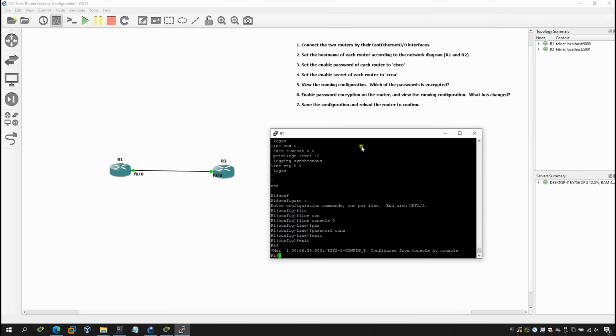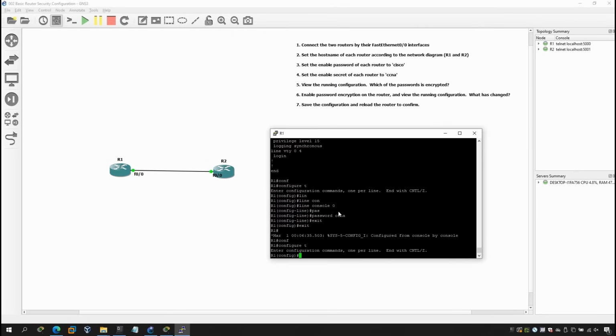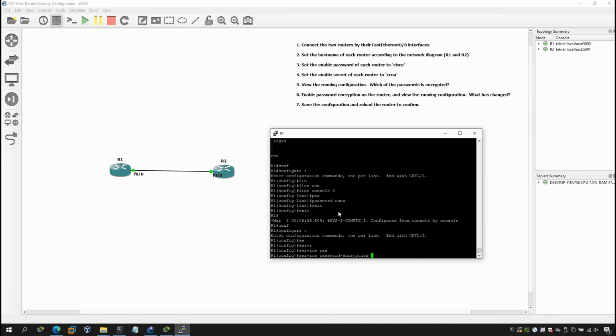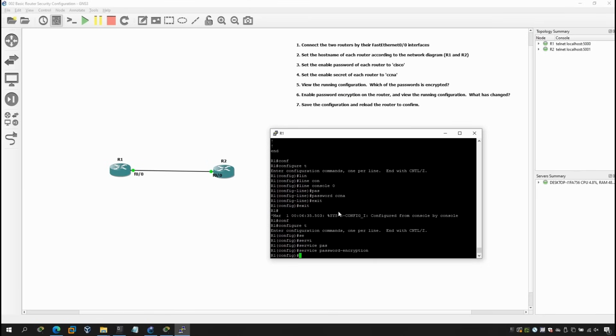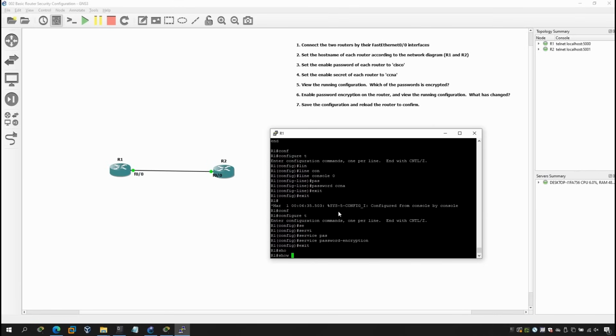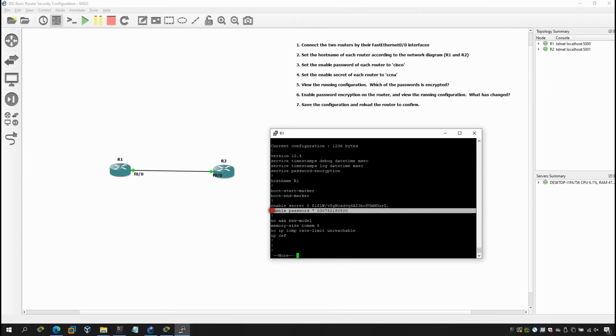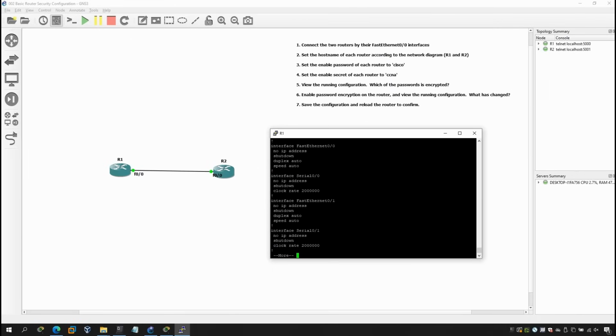We completed number 5, and we need to enable password encryption. For that, we need to go here, config terminal, and we will say service password-encryption. Once we do that, we will do one more show running config, and we will see what changed. This is the password, it changed now. If you see right here, the password is encrypted. The password is encrypted right here. So that's how we do encryption on the router itself.